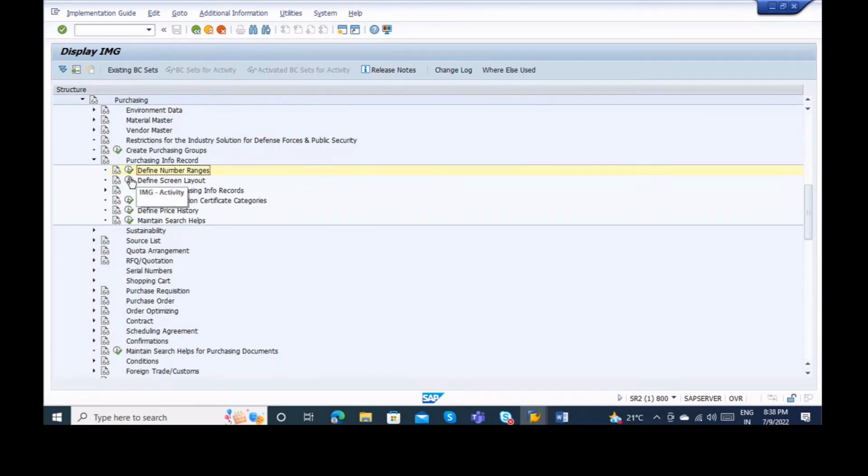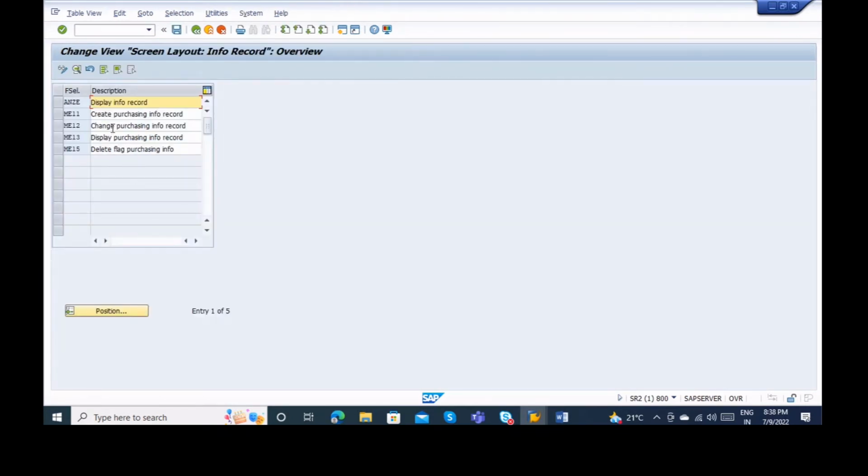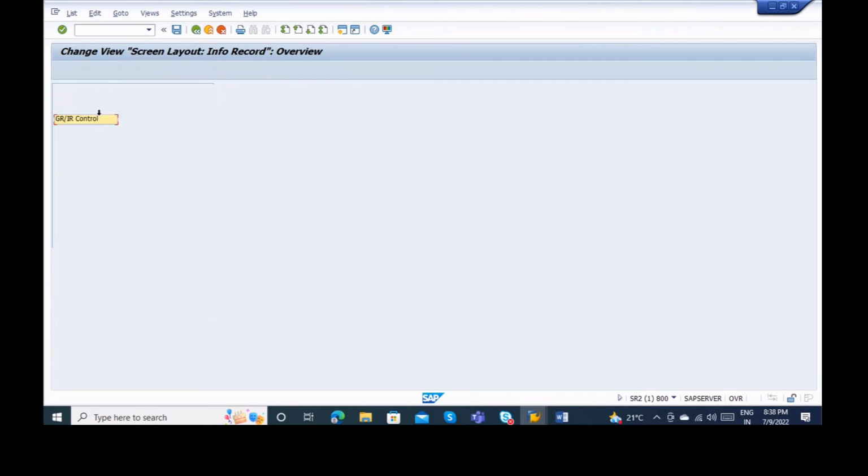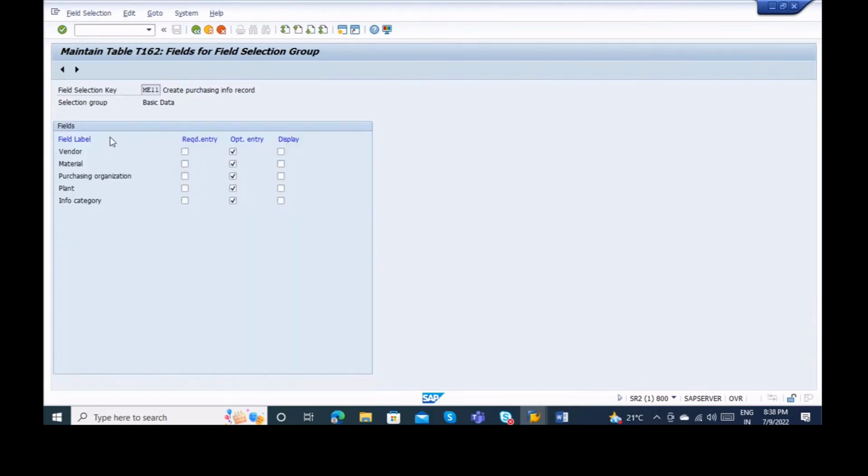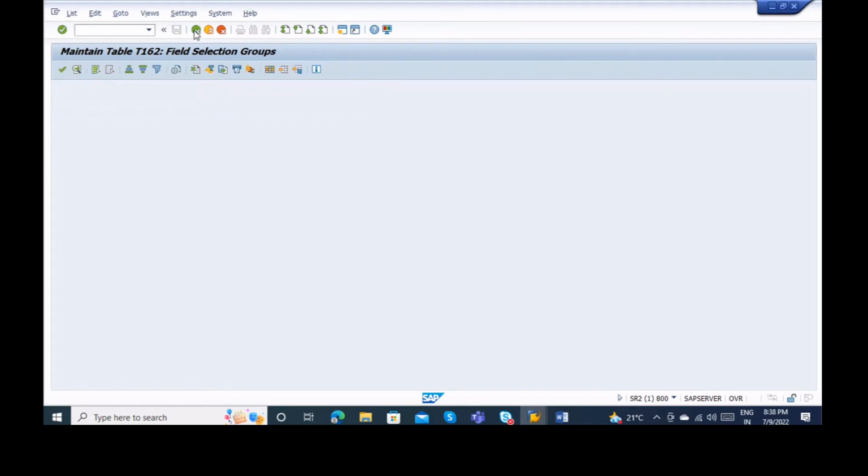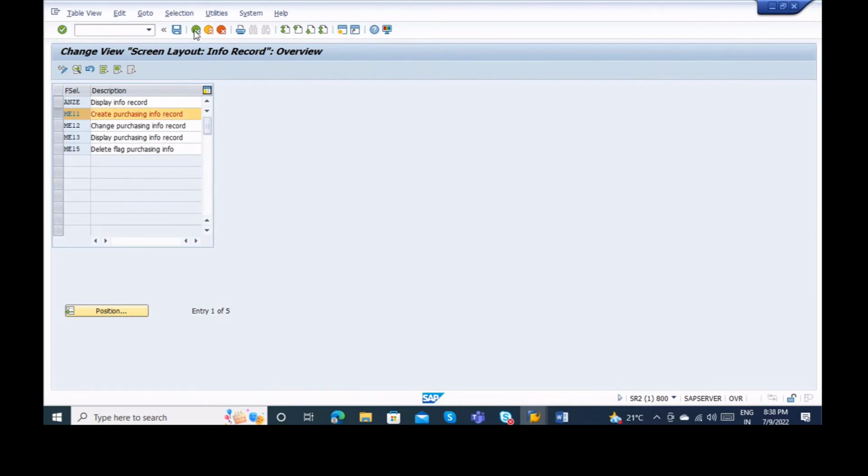And again, coming to the screen layout, you can go inside. If you go to M11, select this one, and choose which screen you want to be required, optional, or display. This is for the screen control.